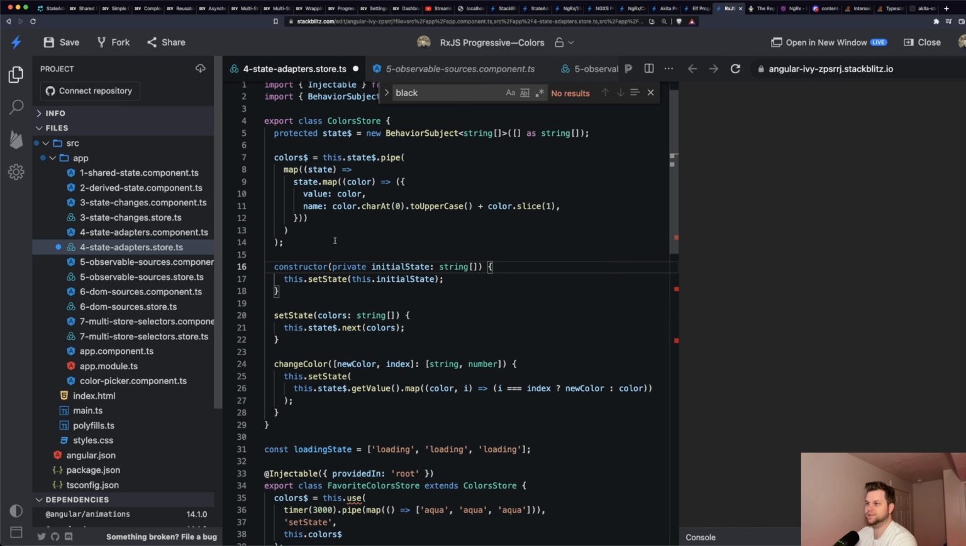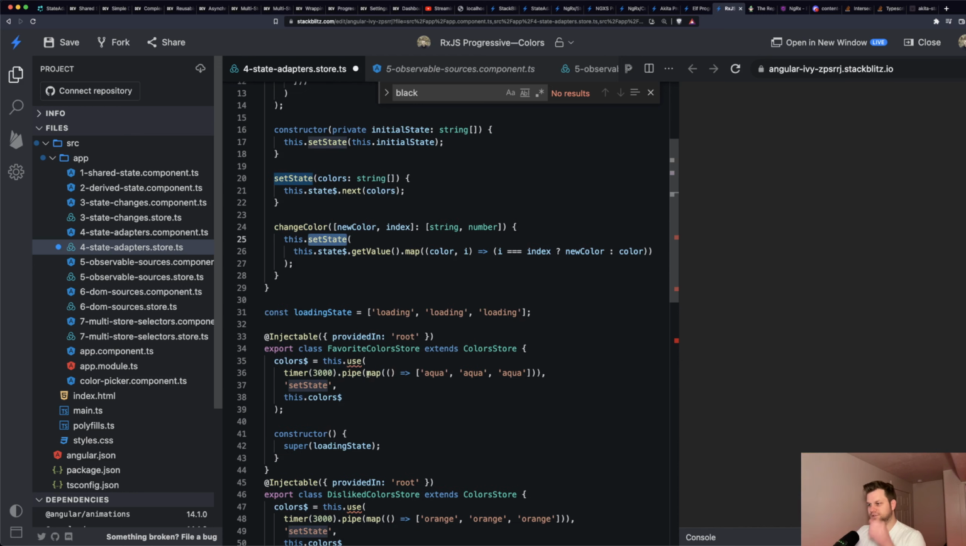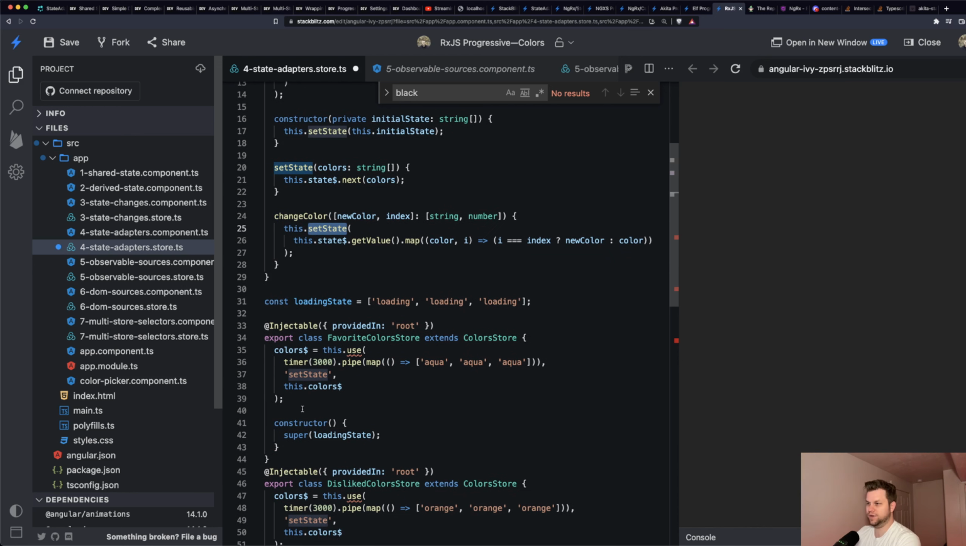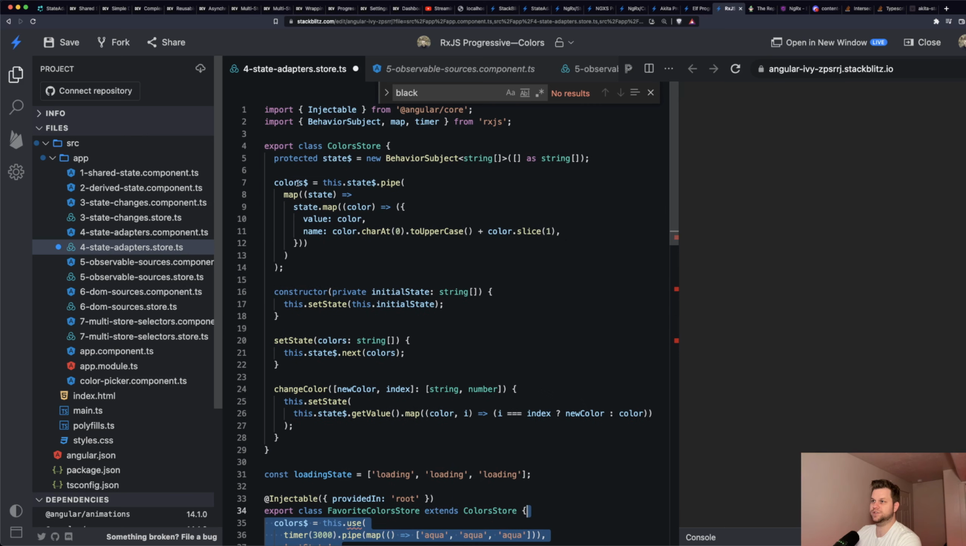We are doing this. Set state and change color. Set state. It's only being used once now, right? Well, it's being used there too, so. Okay, and we do not need to duplicate this. It's just used there.